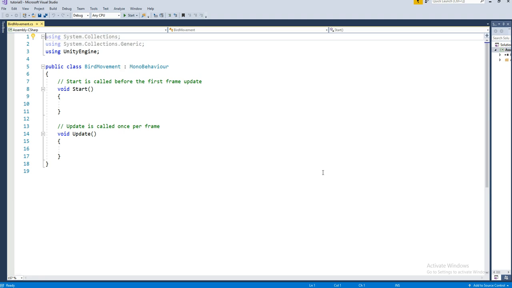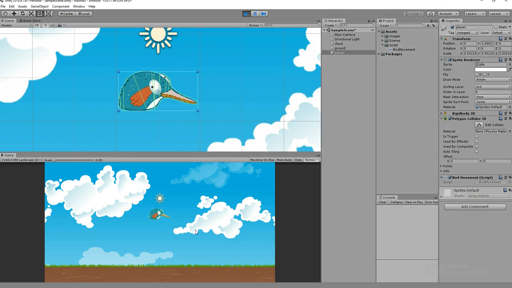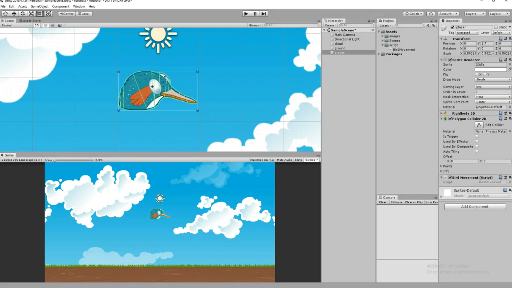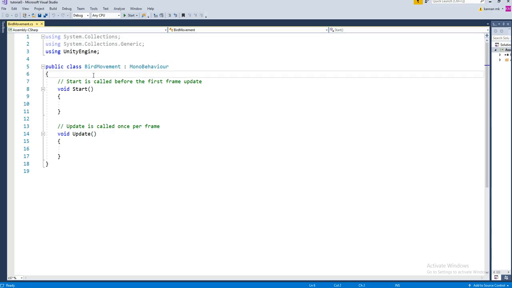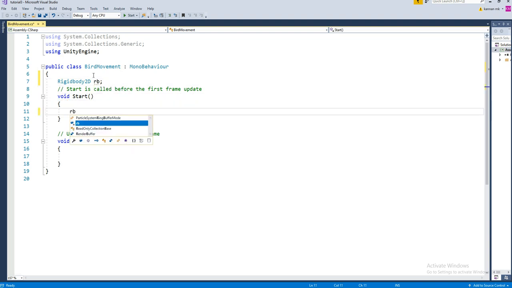So first of all we are going to make it so whenever the player clicks on the scene, we are trying to pull up the bird. So that is our first task. So what I'm going to do is create a rigid body. In order to move, I'm going to take a rigid body. So let's have rigid body RB equal to get component of rigid body.